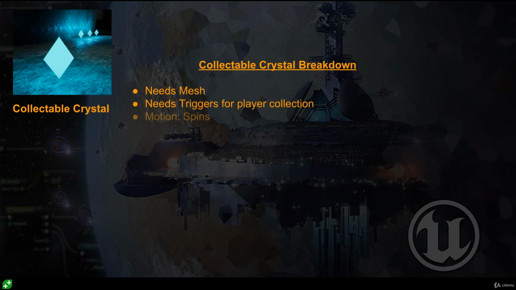We might want to add some motion to it so it spins. We could also make it bob up and down. And for a nice effect, we can make it emit light. So there's a lot going on with the individual crystal. But here's the important part. We need it to have reusability. We need to be able to easily place these crystals in our level without having to program each one individually.